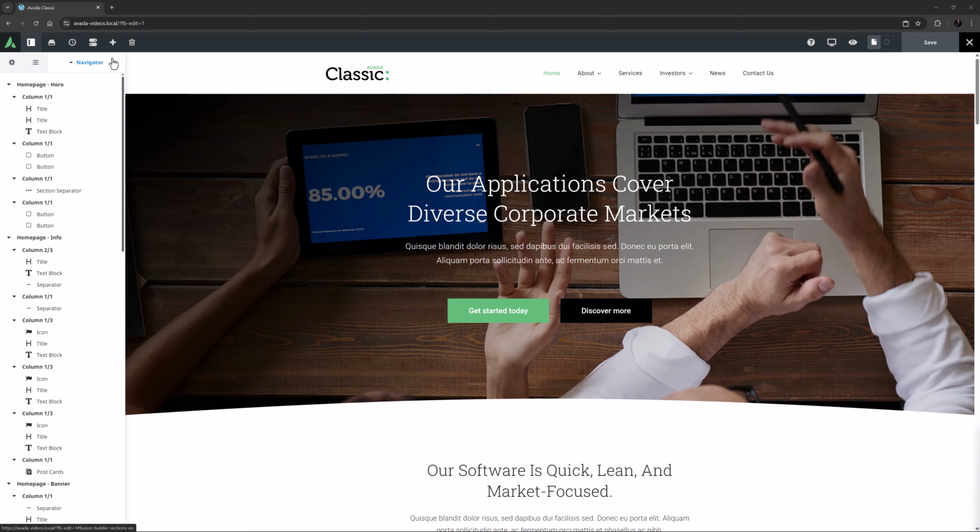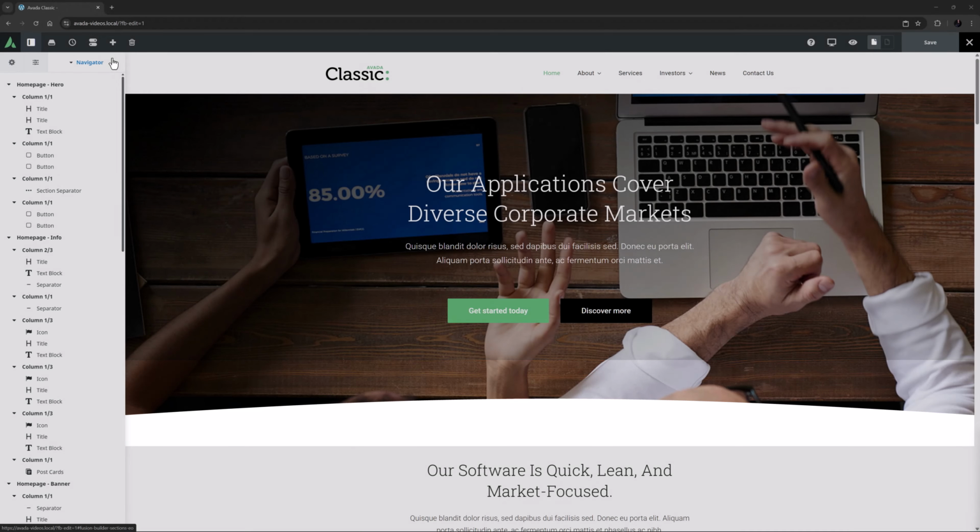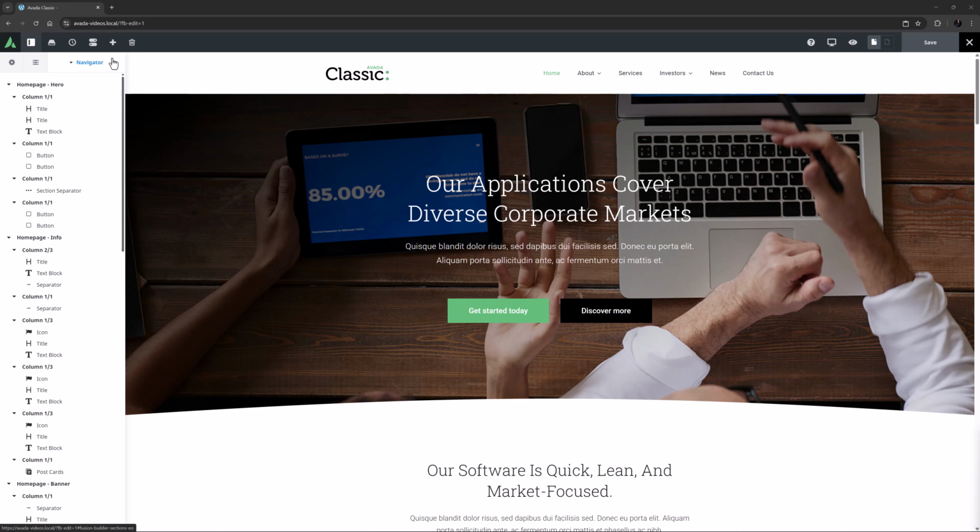If we look here on the home page of the Avada Classic Prebuilt, we can see the separator section in action at the bottom of the hero section. This is using the big half circle style. Let's have a look at how this element has been used here.